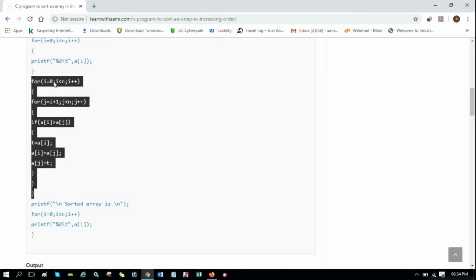First, for loop i equal to 0, i less than n, i plus plus. It's the first loop, and in this it will take a of i, which is a of 0, and it will check the condition whether i is less than n. Then if the condition is right, it will go to the next for loop, where j equal to i plus 1. Here the value of i is 0, then the value of j is 1, which means 0 plus 1, then 1.